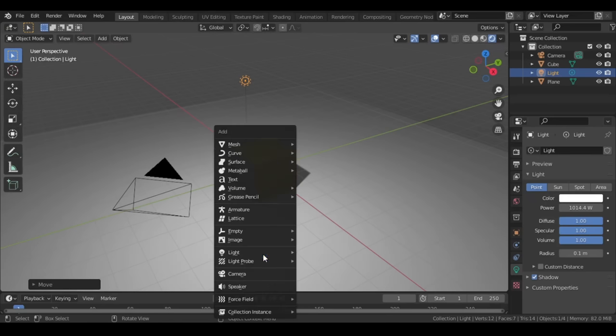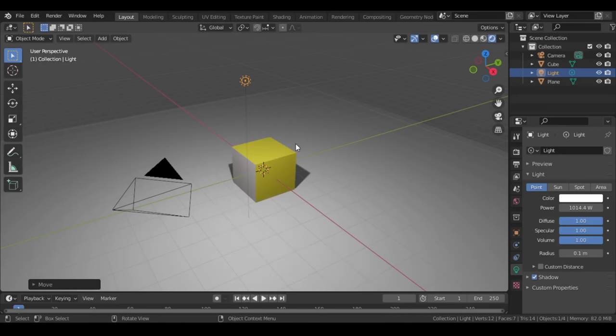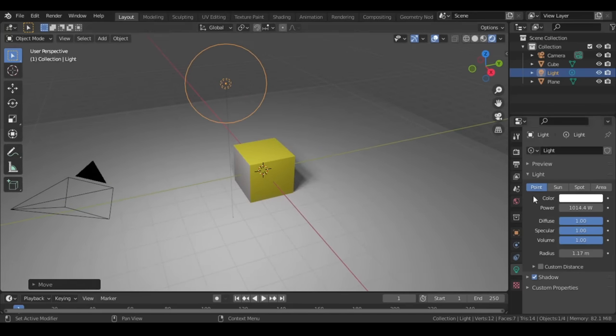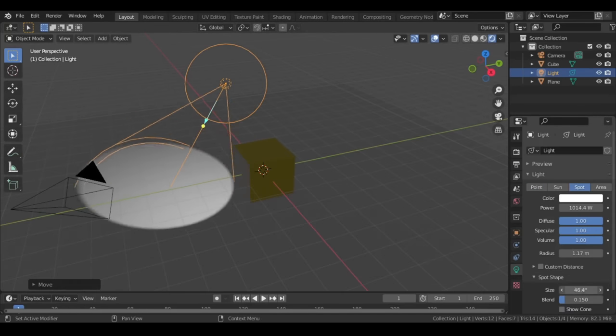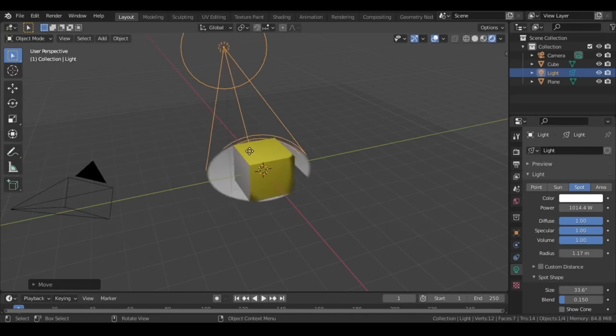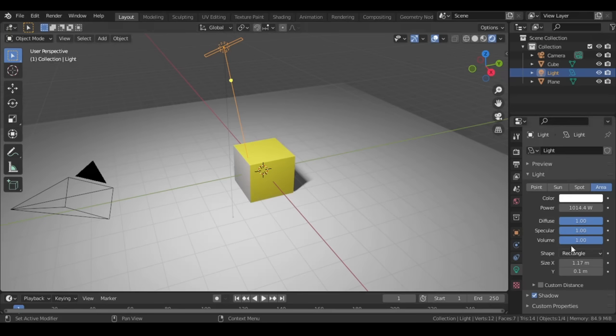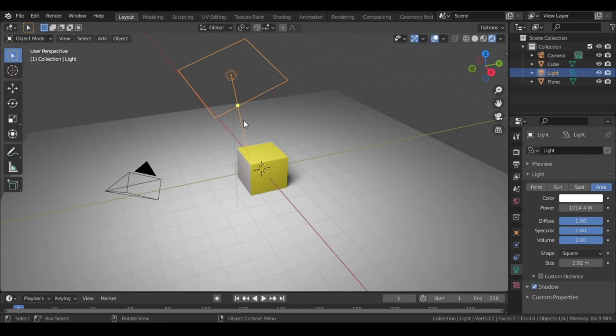If you press Shift and A, you can see three more different kinds of light, which you can add in this scene. You can also change the current light to one of those, from here as well. The point lamp casts light in all directions. Spotlight, for focusing on a particular area of the scene. Area light covers more area, but only in a single direction.